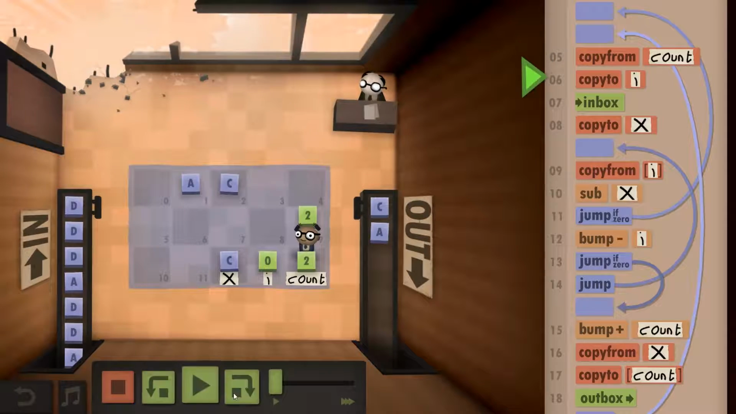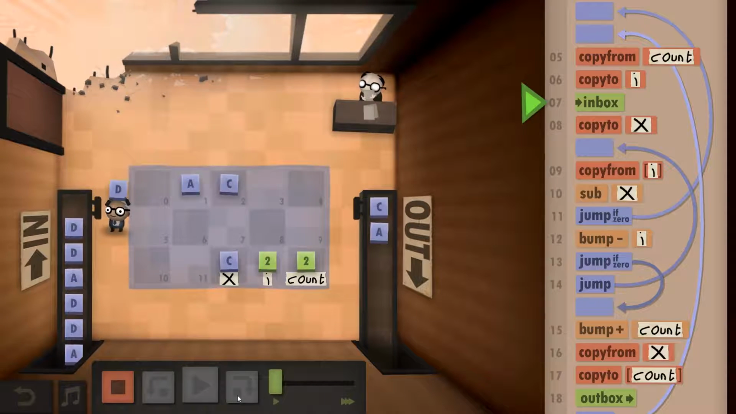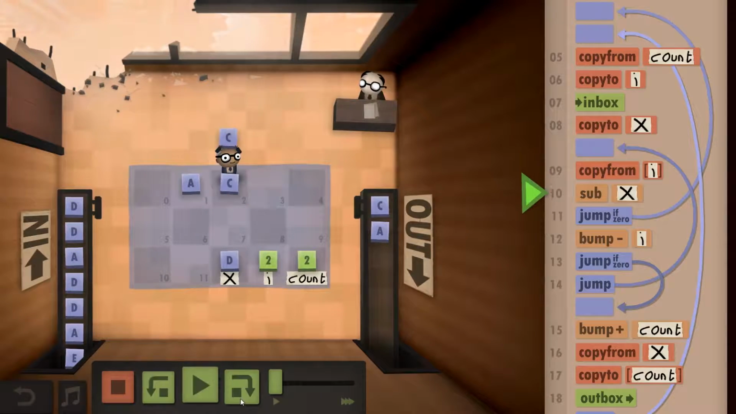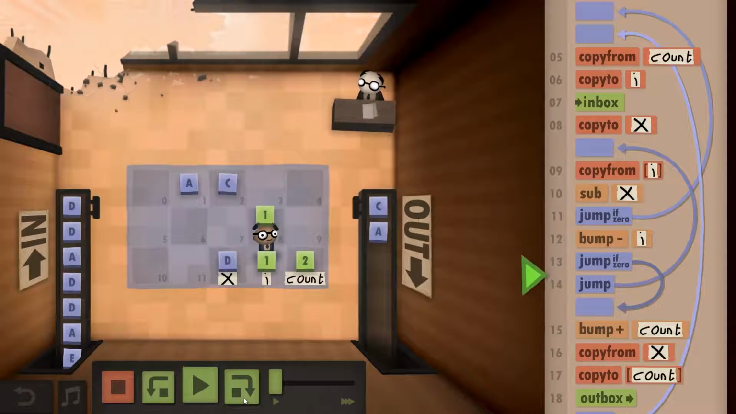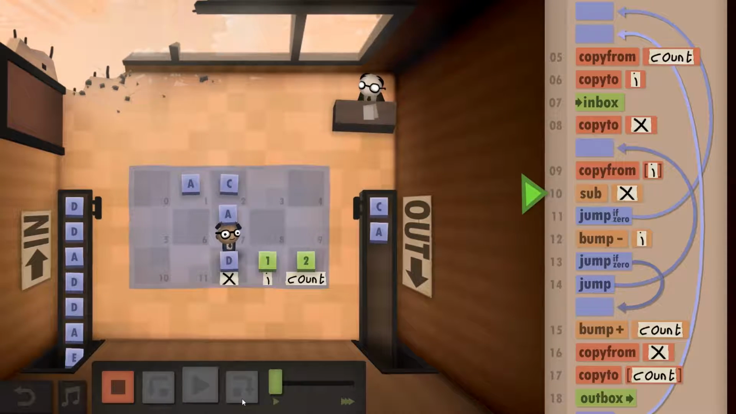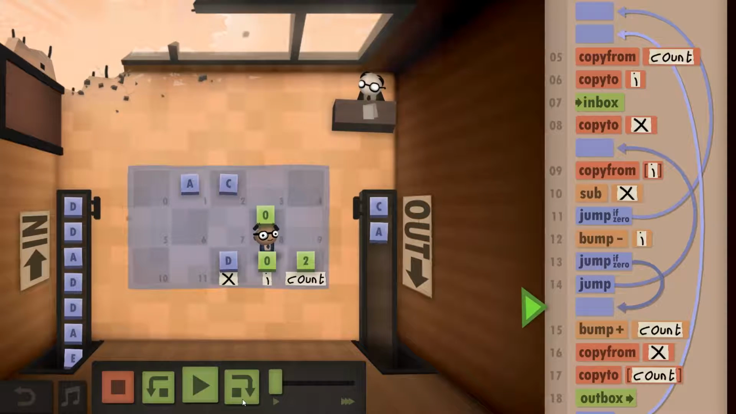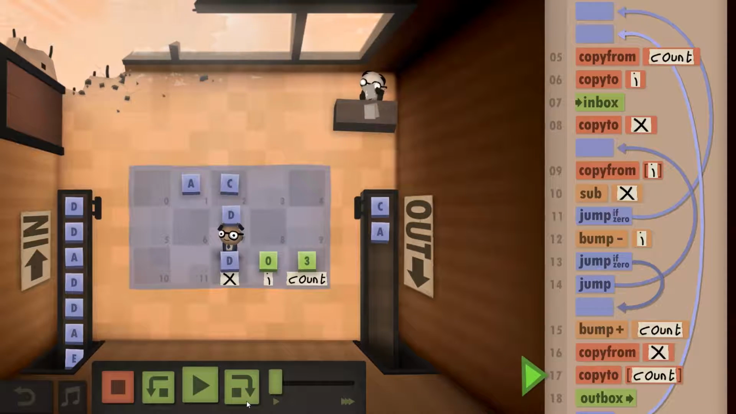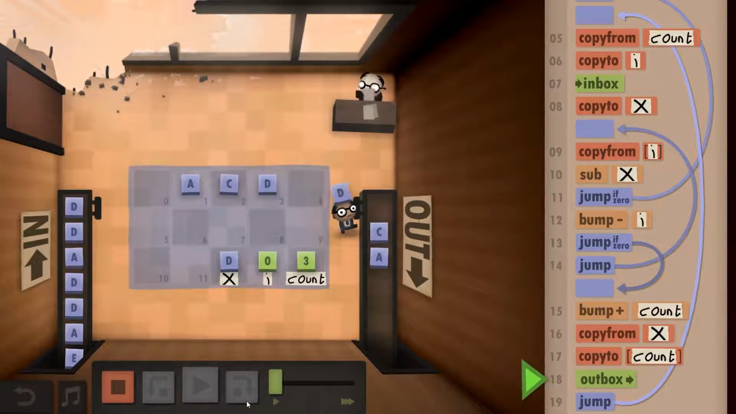So now we copy from count. We copy it to I, because that's our countdown. We then inbox and we copy it to X. Beautiful. So now we copy from I. We subtract X. It's not the same. So we bump down I. We jump if 0. It's not. So we go back. We copy from what's at I. We subtract X. It's not 0, so we bump I down again. Hey, is I 0? Yes, it is. We've compared with everything. So we bump count. We copy from X. We copy it to count. And then we outbox it.